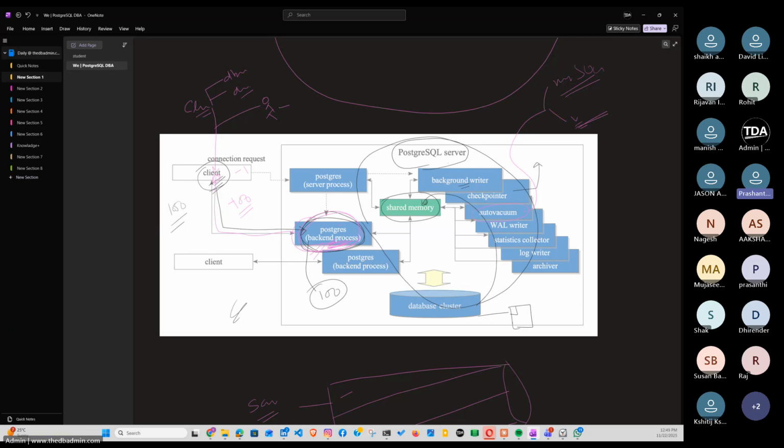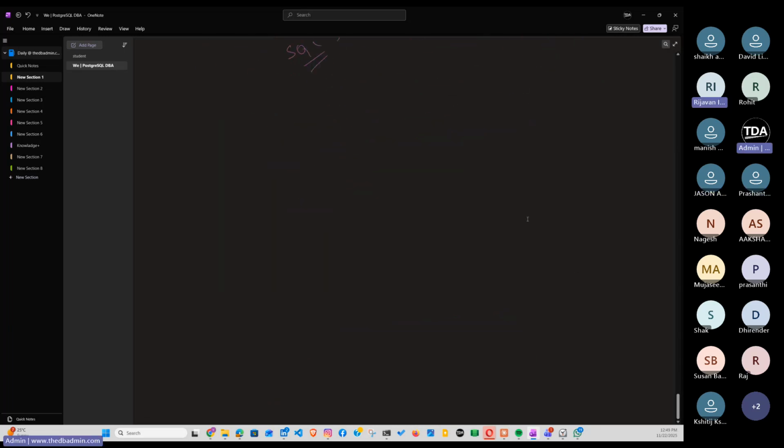Okay. Wall writer. What is this wall writer? First of all, what is wall? Transaction log. So kind of, you can say write ahead log. Correct, write ahead log. So let's understand the wall first. What do you mean by write ahead log? What is wall? Why is it called a write ahead log? Before applying to the disk, it writes the wall.